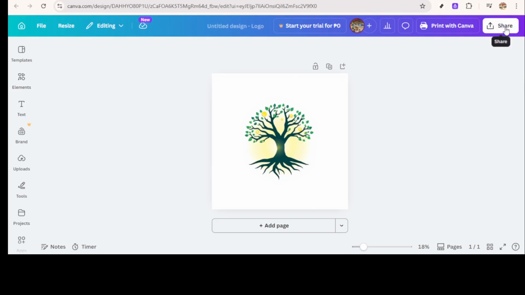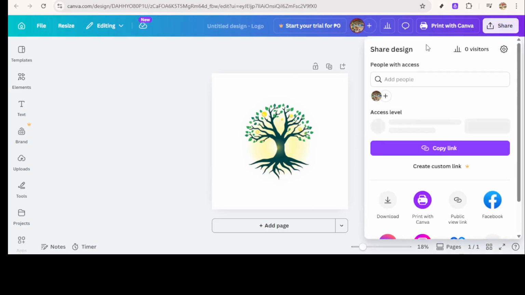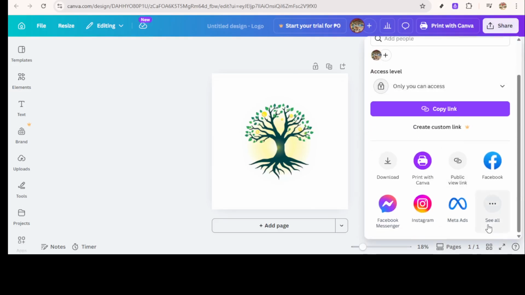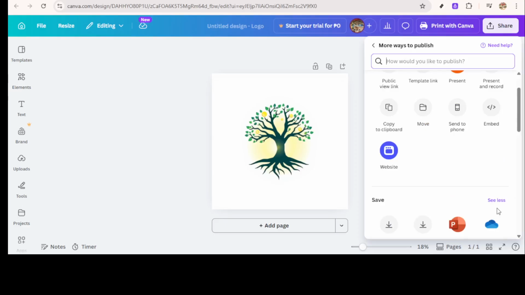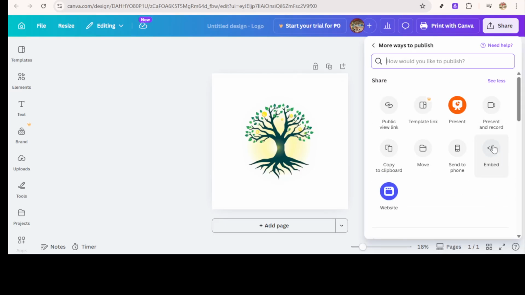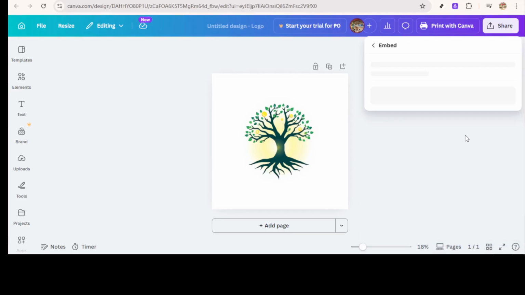With your design open, look to the top right and click Share. This is where Canva keeps all the export and publishing options. If you don't see what you need right away, click See all to expand the full list of destinations. We're looking for the Embed option. Go ahead and select Embed.